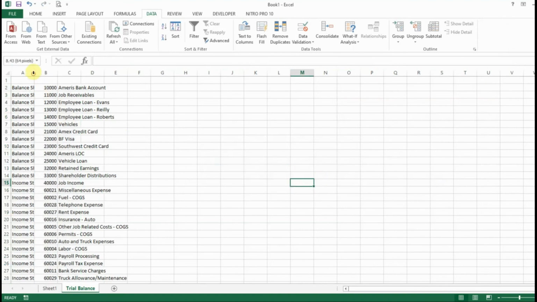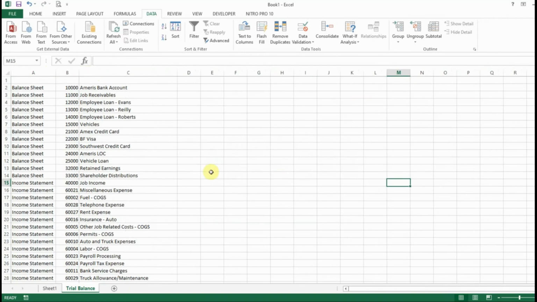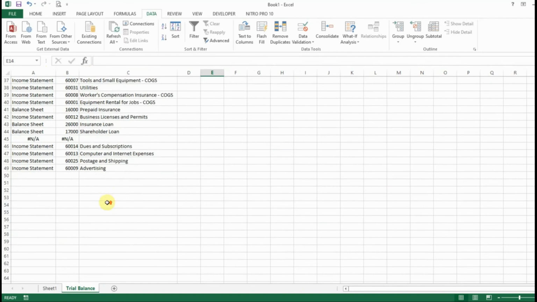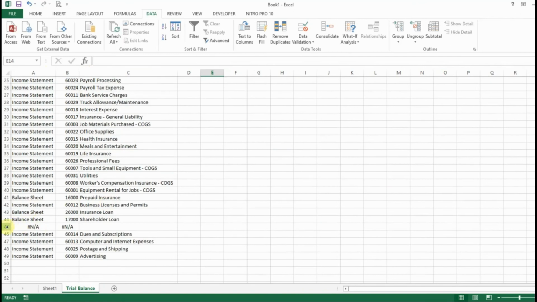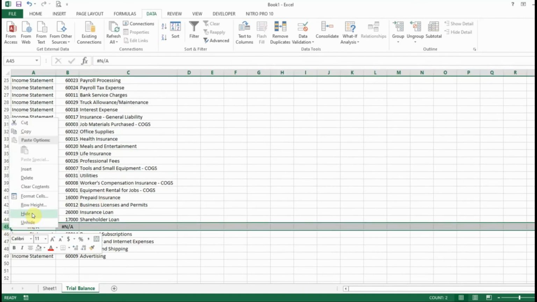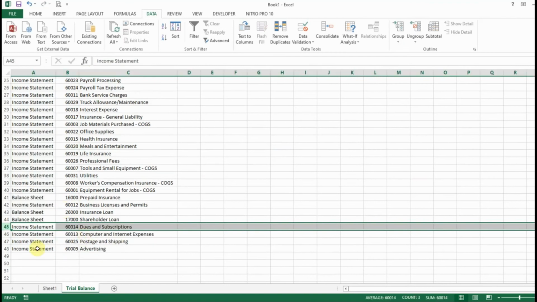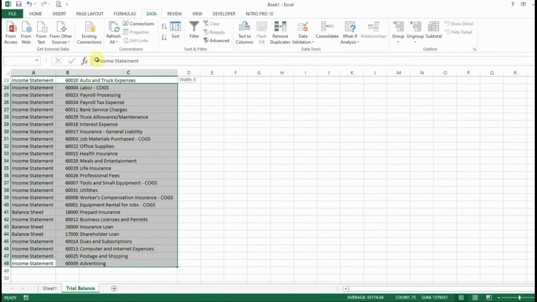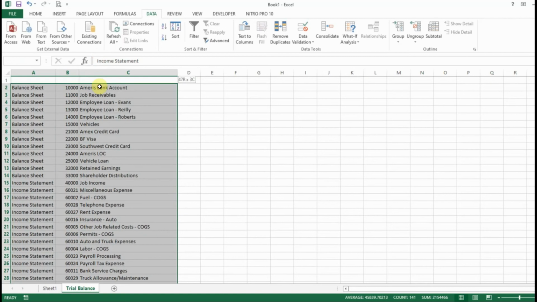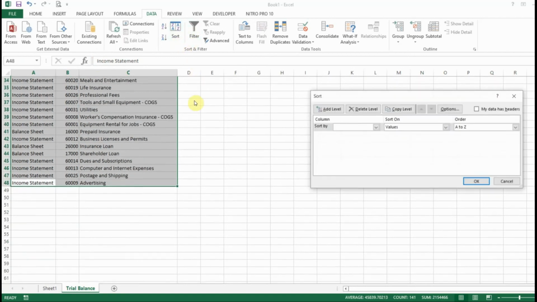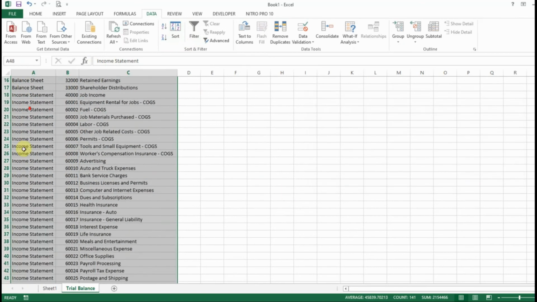I'm going to stretch these columns out so we can see what we're looking at. So we basically have summarized everything. I'm going to get rid of the NA here, just so we don't use that. Then I'm going to do a sort on this, to put things in order real quick. I'll sort by column A, then by column B, smallest to largest sounds good to me. Okay, so now we have all the balance sheet, then all the income statement.